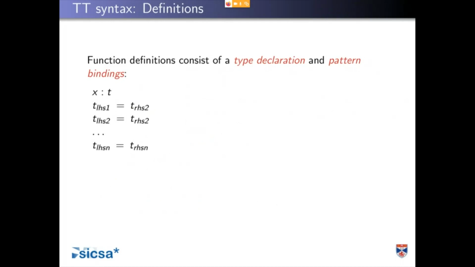So we have definitions. Definitions consist of a type declaration and 0 or more pattern bindings. Typically, if there's 0, it would be because you're defining something that's returning the empty type, so void. But typically there'll be at least 1. So X is the function we're defining. T is the type of that function, so I'm just using T to stand for terms wherever. And then we have a series of left-hand side equals right-hand side.